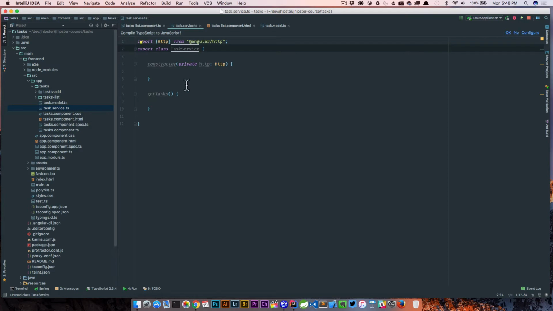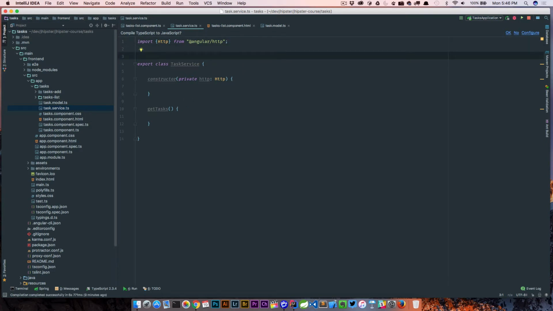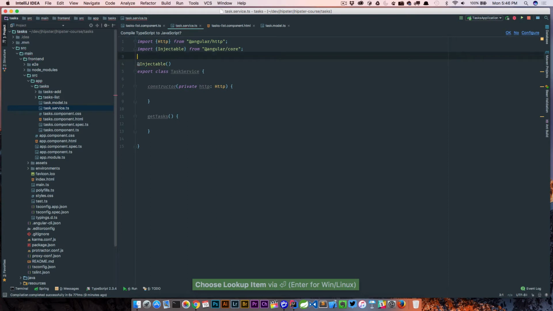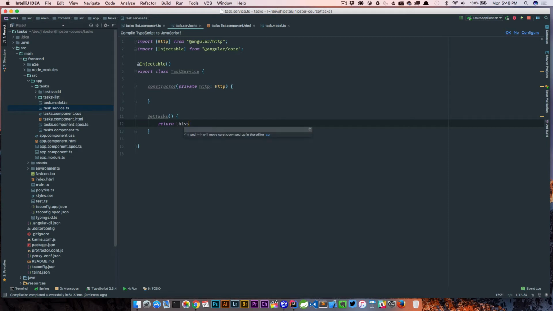Now, anytime that we use dependency injection in our service, we do need to add another decorator here, and that's @Injectable. So we'll pull that in from Angular as well. So far, so good. In our getTasks method, we're going to need to reach out to our API. So to do so, we're going to call this.http.get, and then /api/tasks. If you remember from our Spring Boot side of things, that was the URL to grab our list of tasks. Now this isn't going to work just yet, and we'll talk through this in a second.